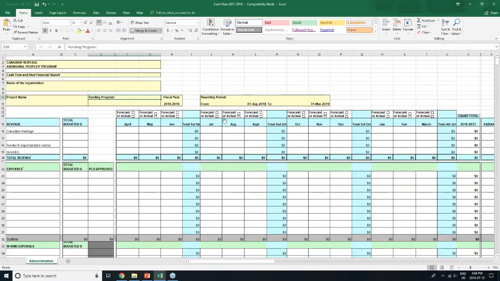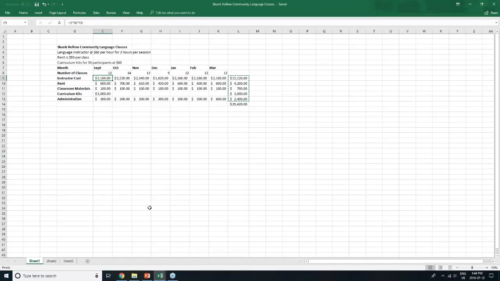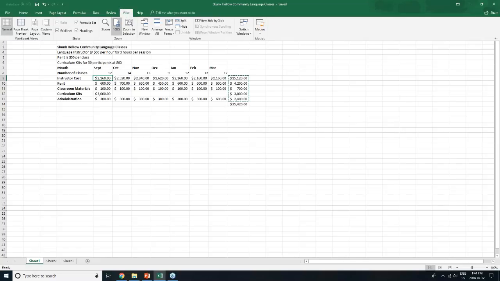So there are little check boxes there at the top. Don't be too concerned about those. You would just click, and in this particular instance, it would be your forecast amounts. So what I'm going to do is talk about a particular sample project. It's kind of a made-up one, but it's an example of a project that is purely participatory. And so let me zoom that up a bit here.